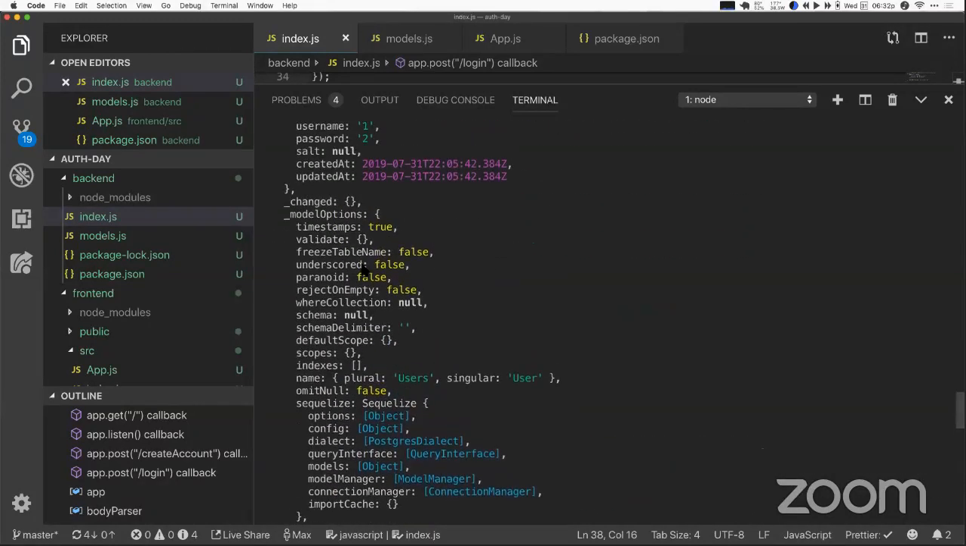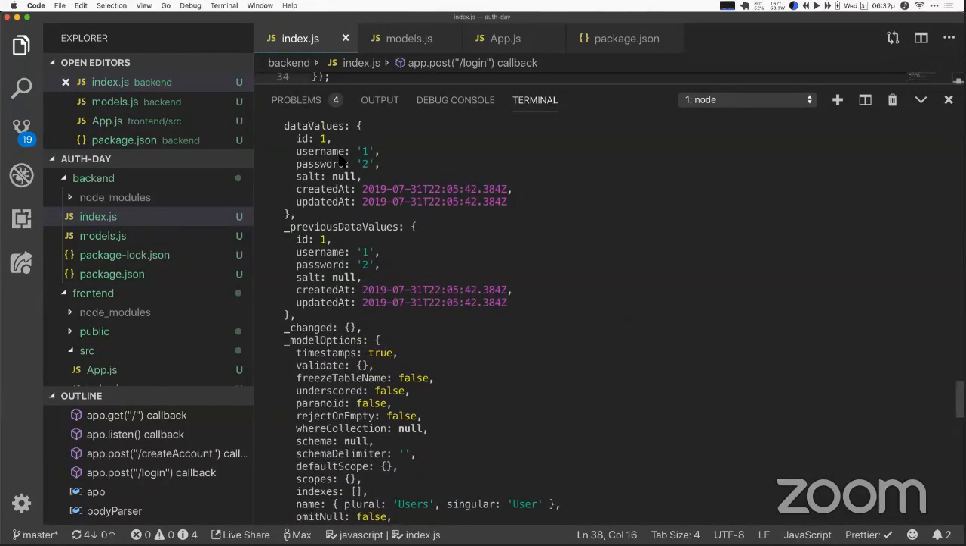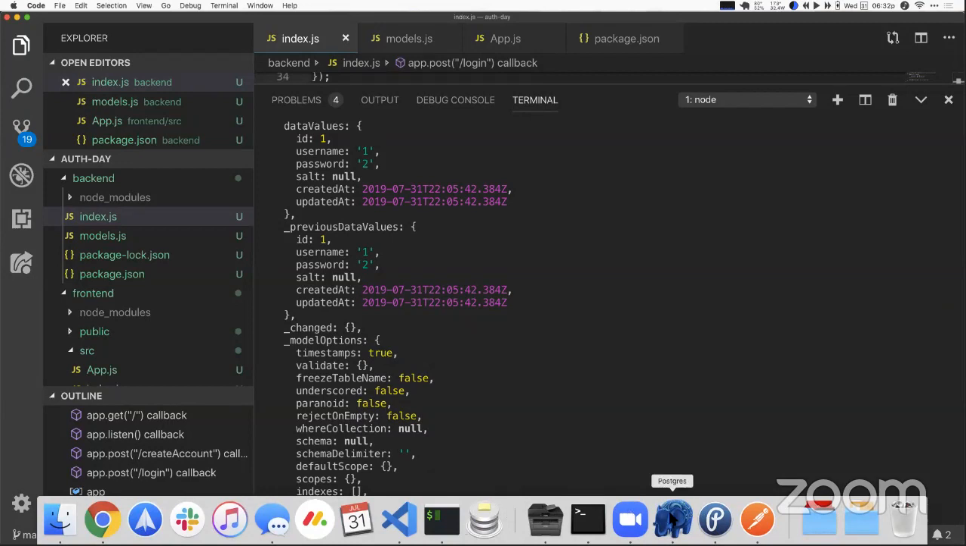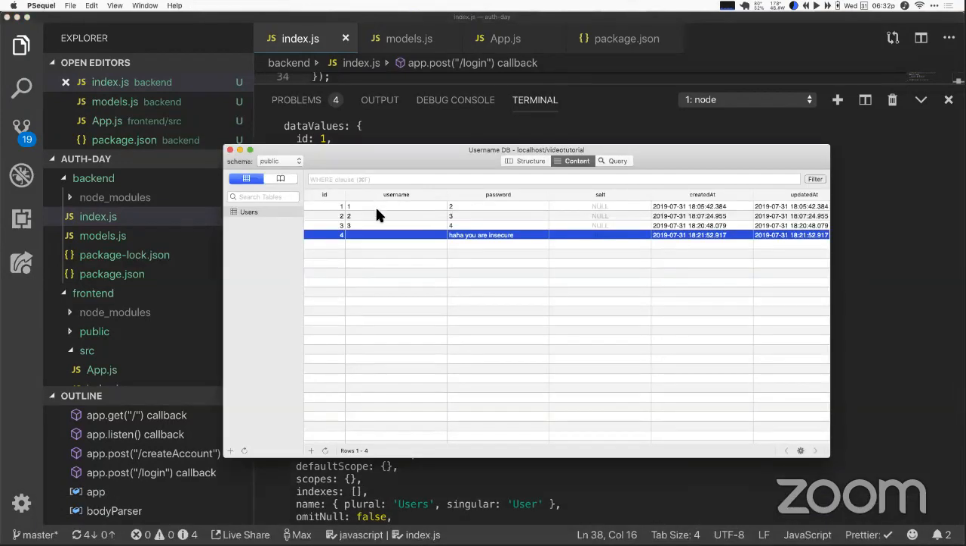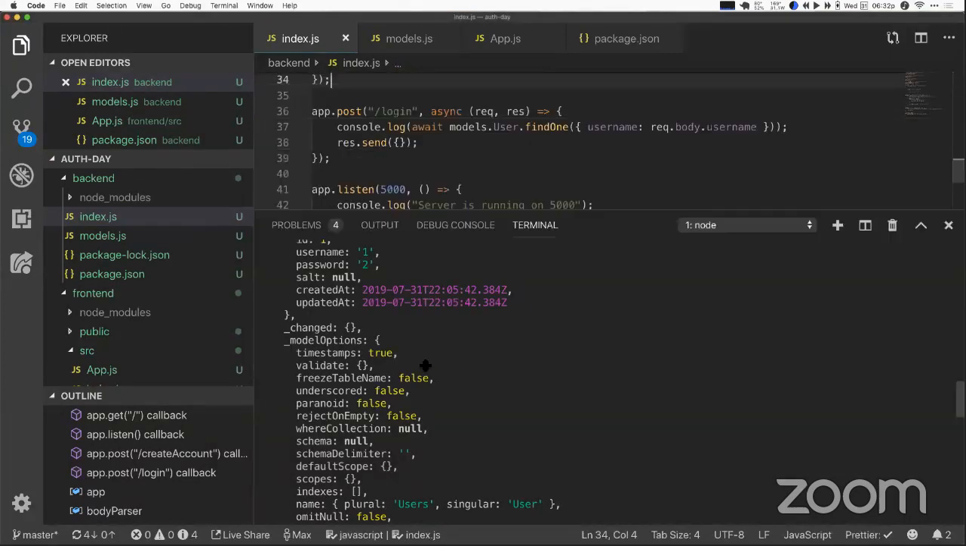Okay, well, if we scroll back up, it's also finding username 1. So something's not right. It shouldn't be finding the user with the username of 1. It should be not finding anything, right? We don't have a user with the username ABC. Okay, so we've got a problem.